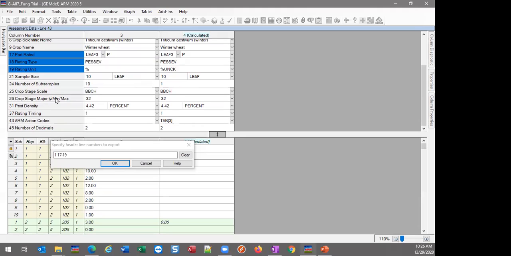Crop stage information is probably not too applicable for the next time, because that's really documenting what the crop stage was at that particular time of assessment. So we definitely don't want to fill that in each time with that information. Same thing with the density and rating timing. We did that last time. That's probably not the first time we're going to fill it in. But the ARM action codes would be important because we have a calculation. So here we're choosing the Abbott's calculation, and so we would really want to bring that with.